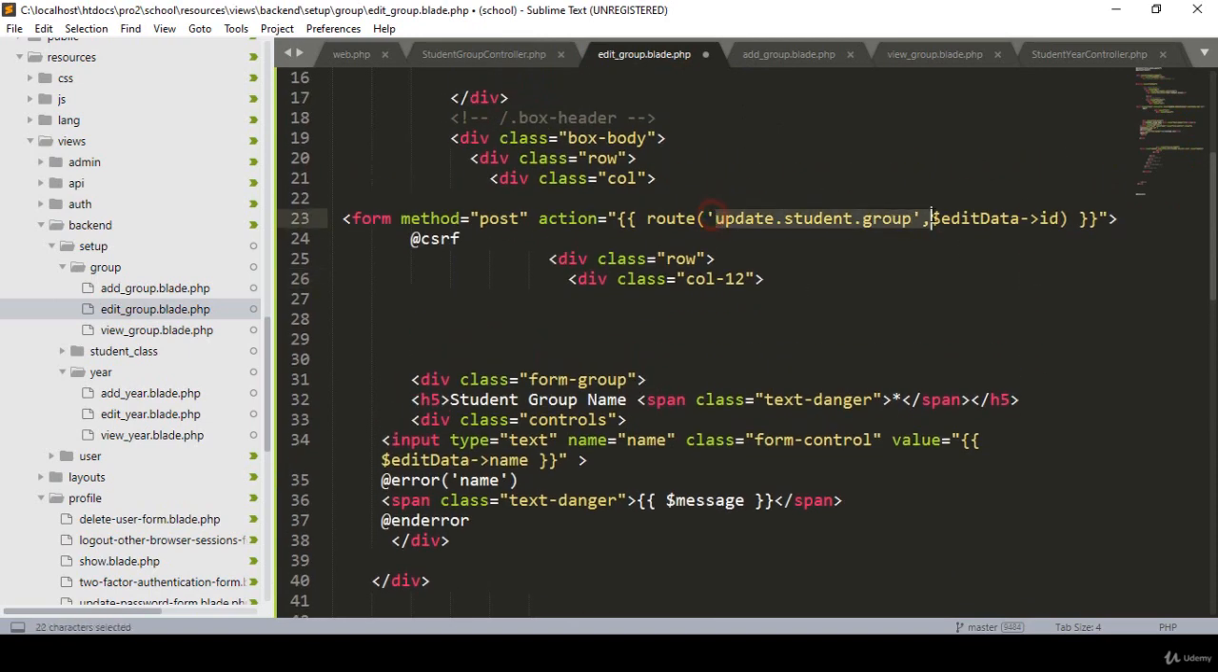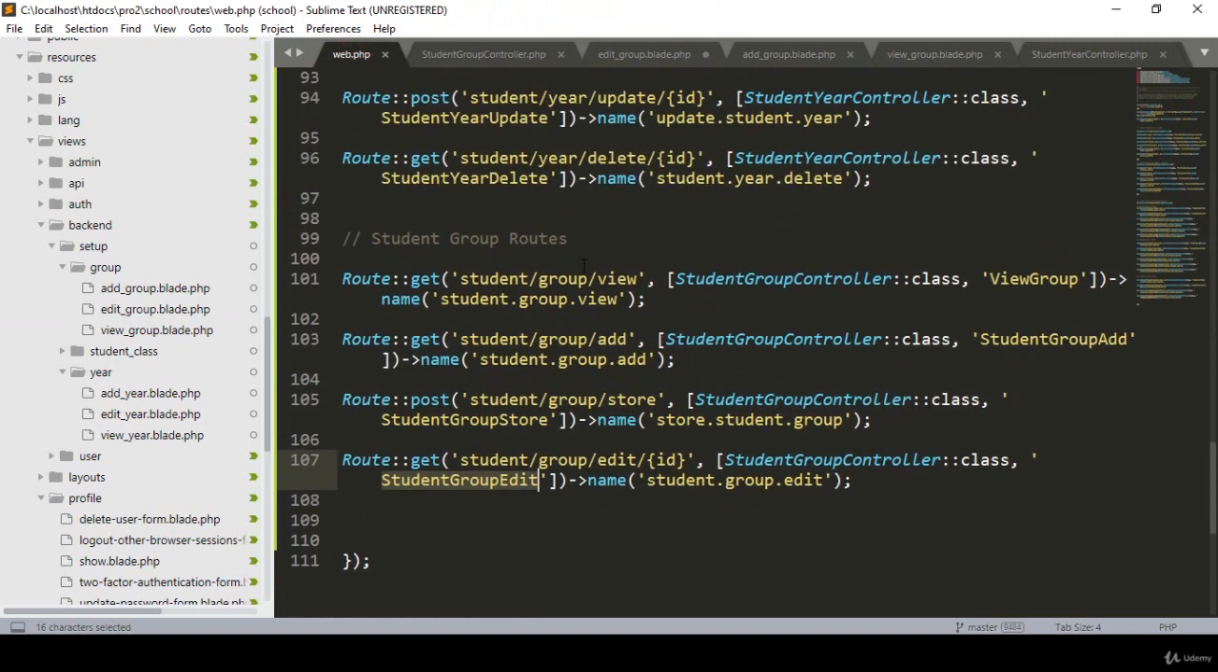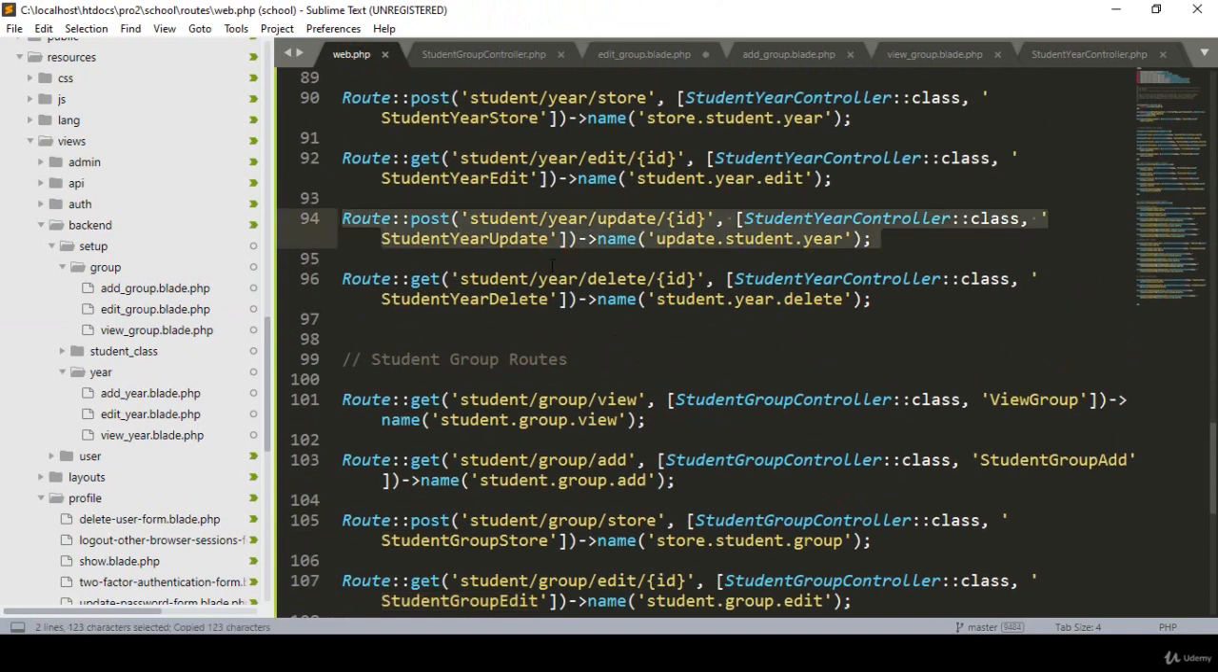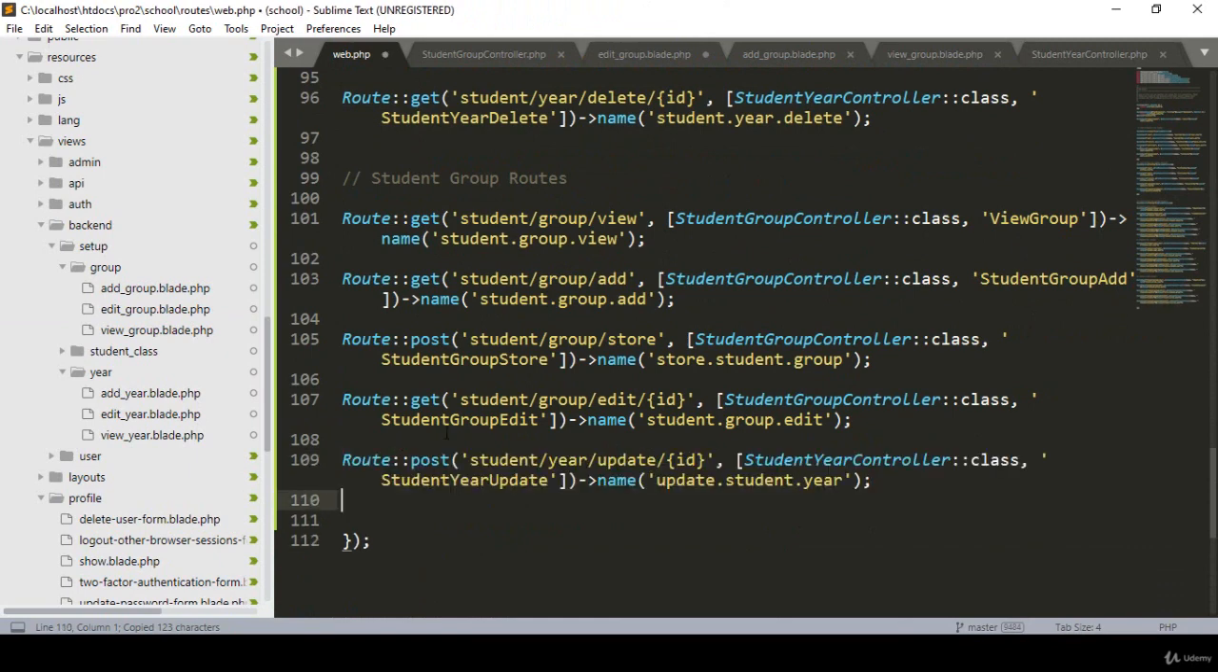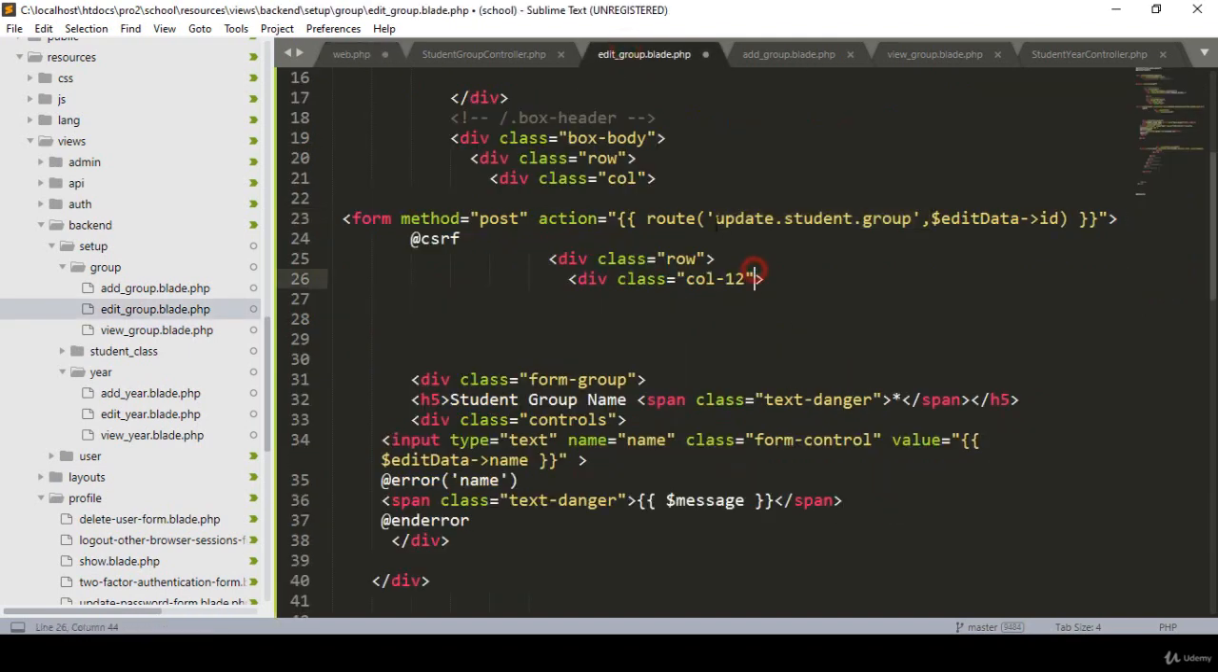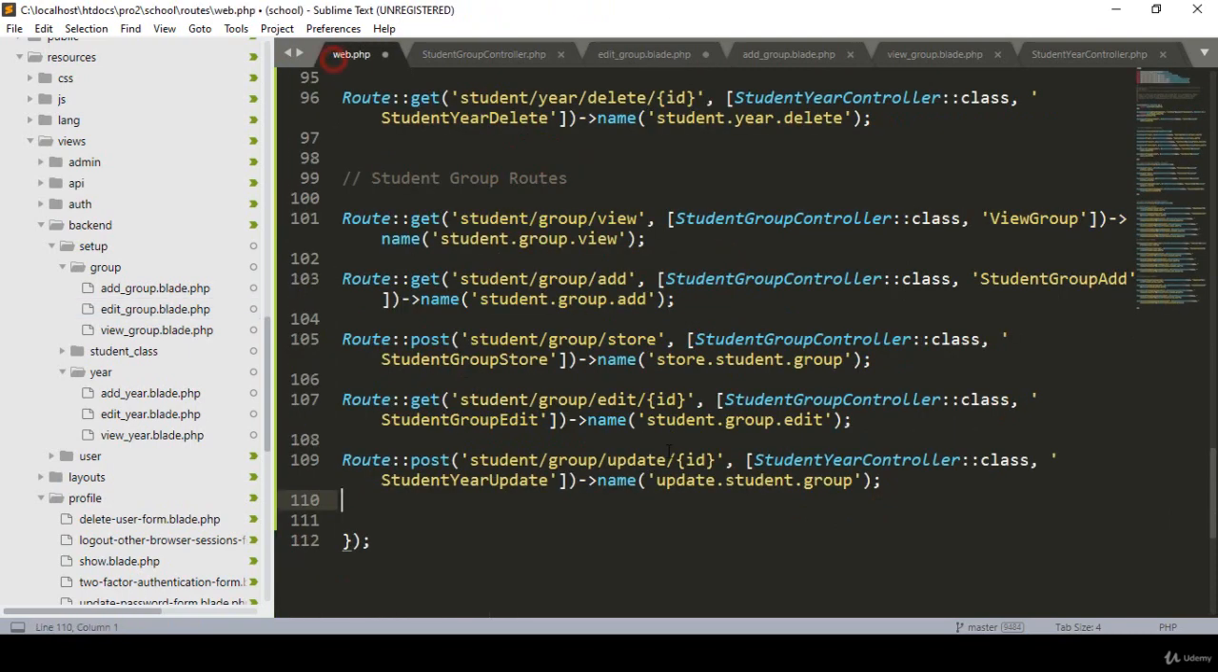Perfect. Now we have to create this route. Now go to our web route, and that will be just the same. I copy it for the update, and here I paste it. So that will be the student group update with the ID, named update student group, right? Now in our student group controller I have to create a method, student group update.